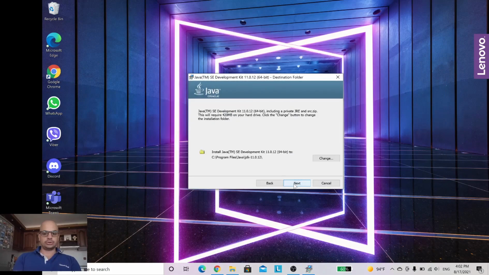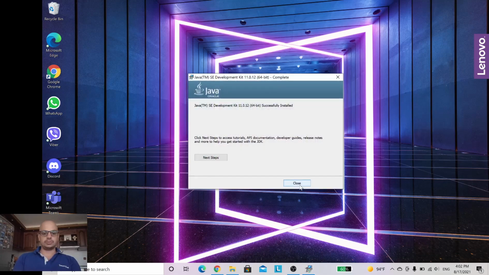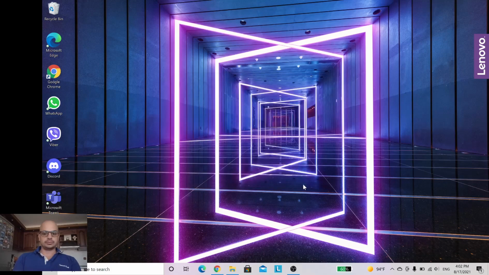So you just follow the instructions. If you want to change the installation folder, you can do it from here. And again, after a couple of seconds, the installation is going to be complete. So now let's continue with Eclipse.